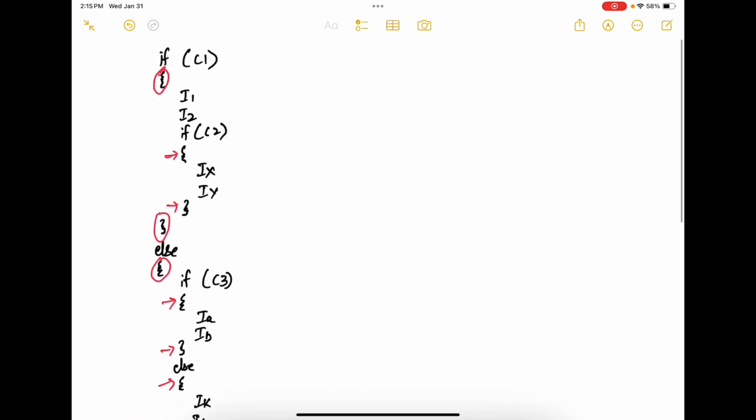So for this particular code snippet, what would be the statements executed when C1, C2 and C3 are given? For example, if C1 is true, C2 is false, and C3 is false, which statements are executed? You can put a check mark beside each statement that is executed.